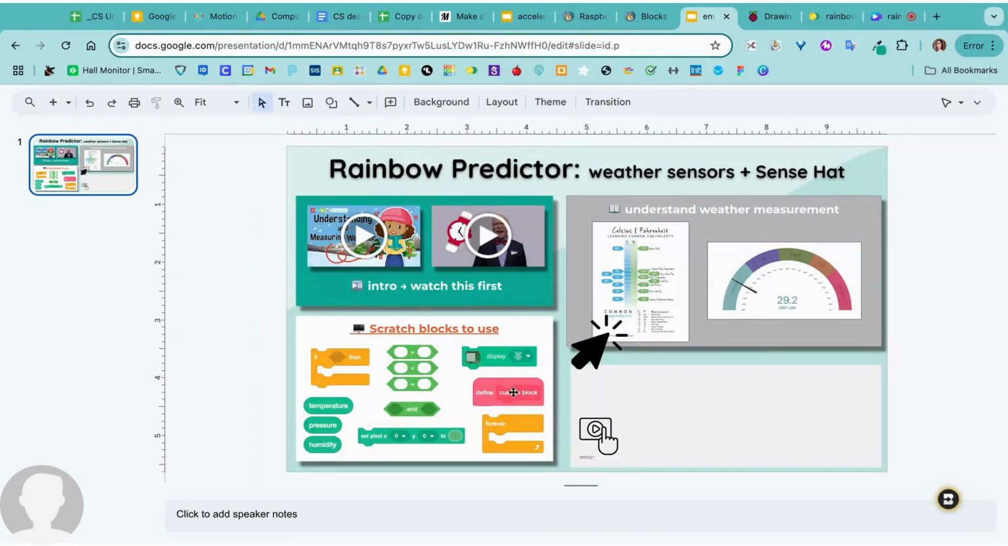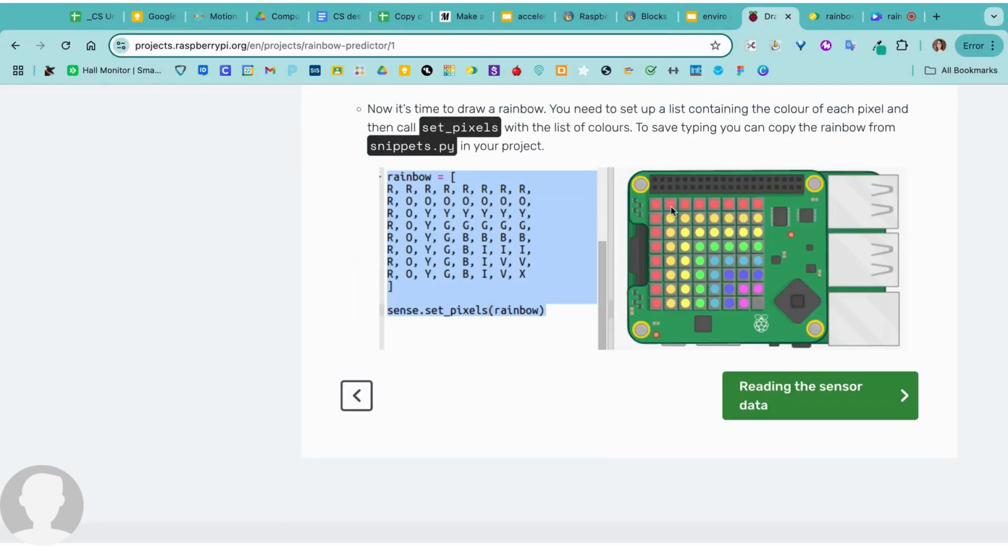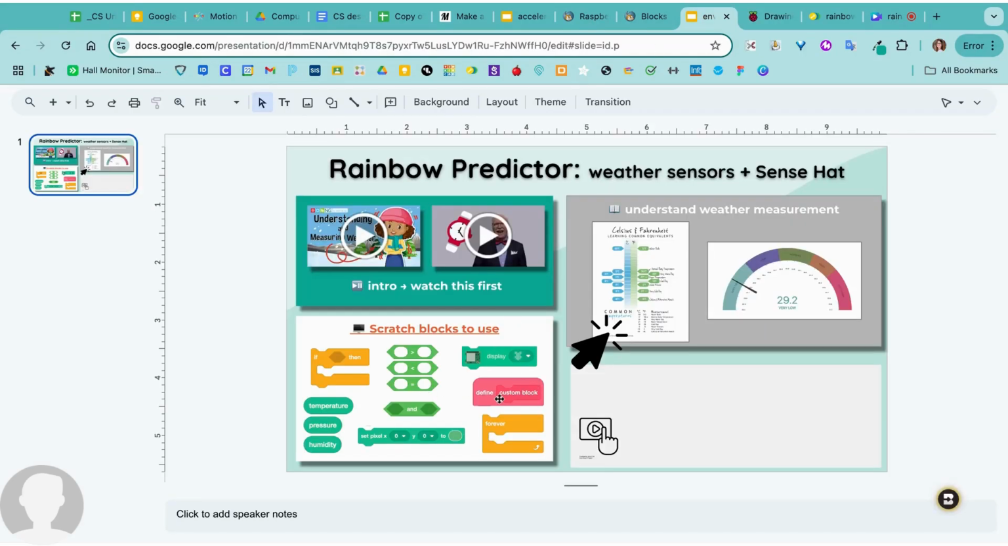And when you define that block, you're going to call it rainbow. And then attached to that define block, you would similarly use the set pixel blocks here, right? One at a time, kind of like we did, to tell the computer what color each pixel here should be on your Sense HAT. And then when you're ready to actually use that rainbow, you'll use the pink block that you created and drag that into your program.